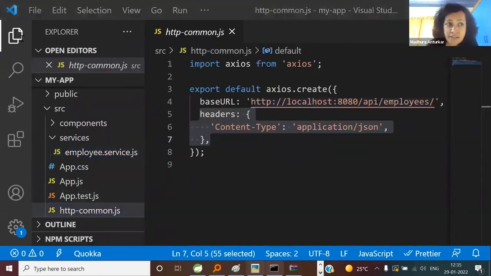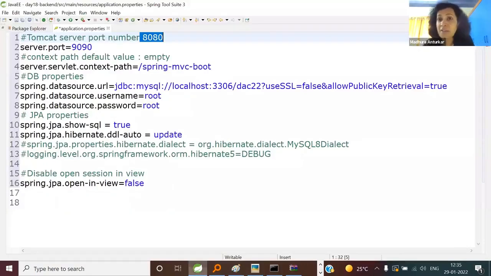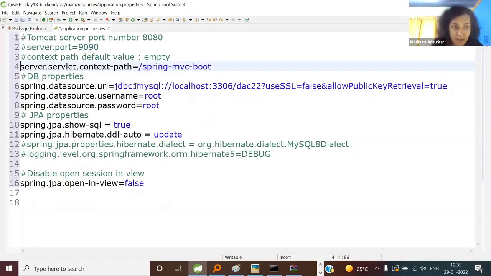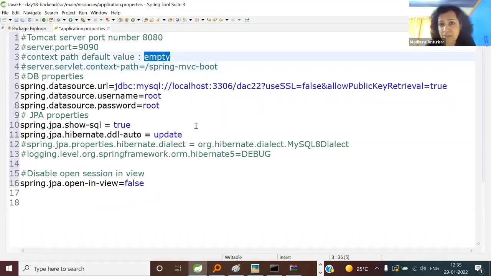So if you want, this is a comment. So I'm commenting it. So what is the default port? Then I'm using 8080. If you have a port clash issue, change it to 9090. Another typical norm is whenever the front end is accessing the backend APIs, you don't add an additional context path. So if I comment this, what is the default value of the context path?